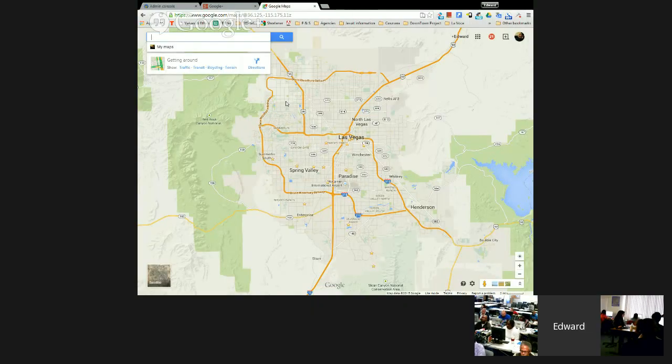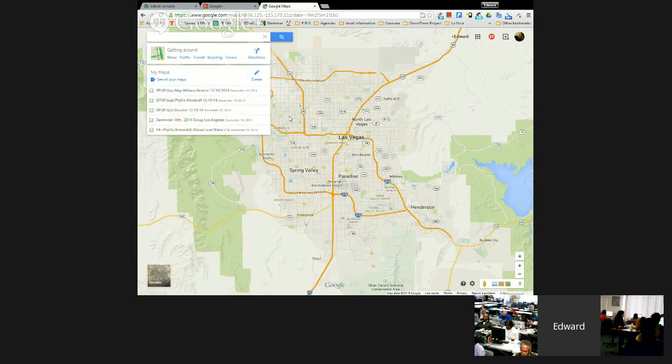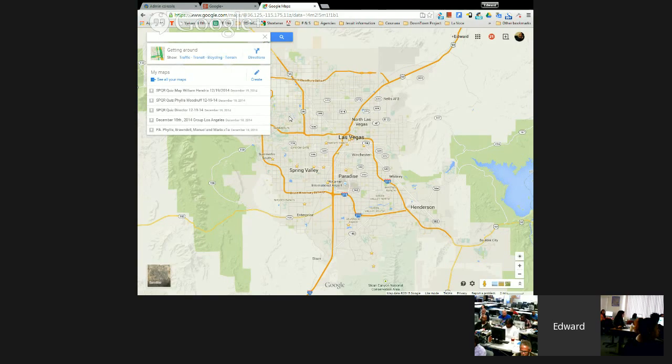Now below that, does anybody have anything that says My Maps? Yes. Okay, if you've created a map, it also gives you the choice of looking at your maps. So click on My Maps. Then you notice on the screen it has 5 or 6 maps, and I also have a choice of see all your maps.